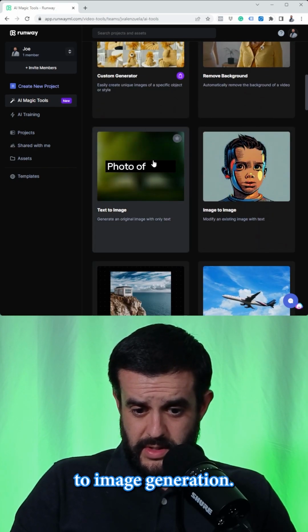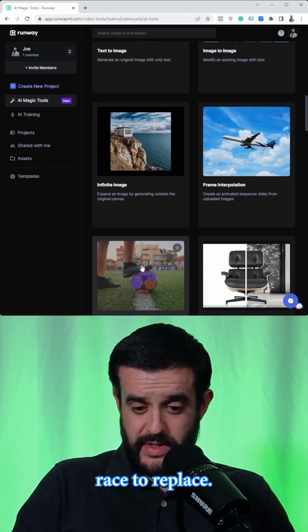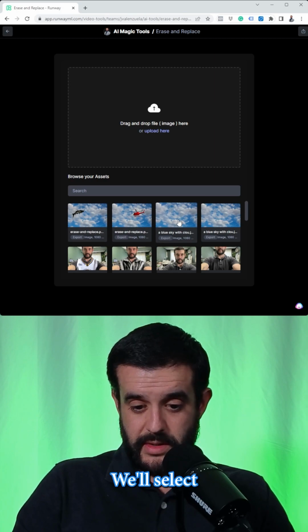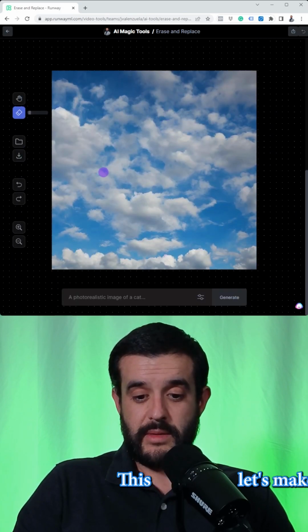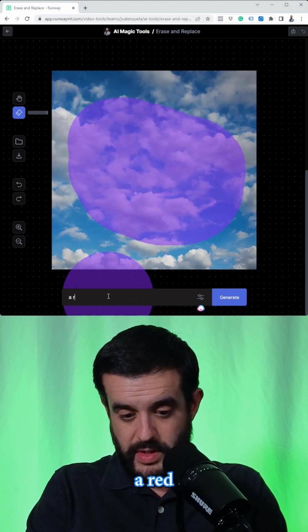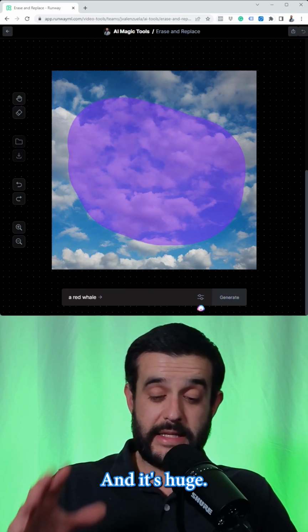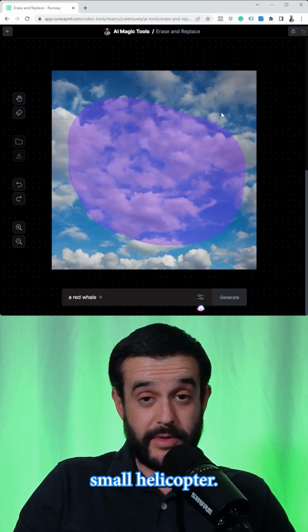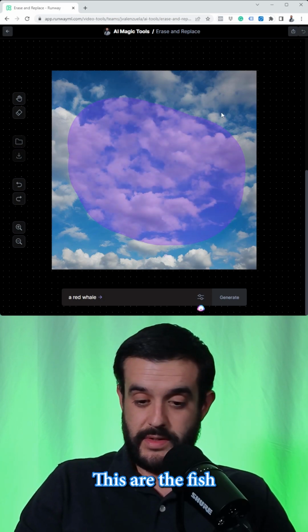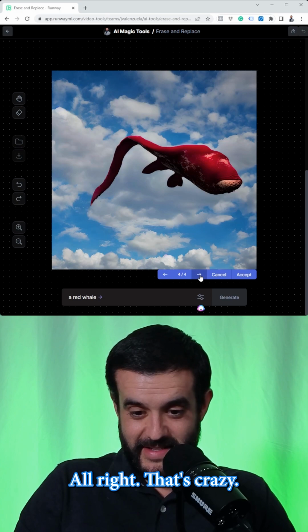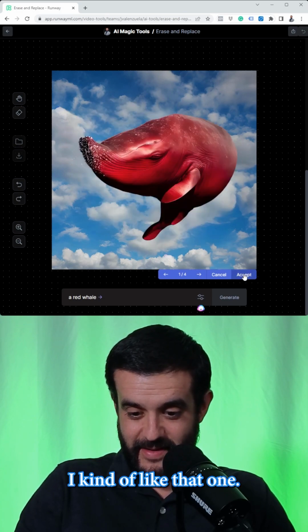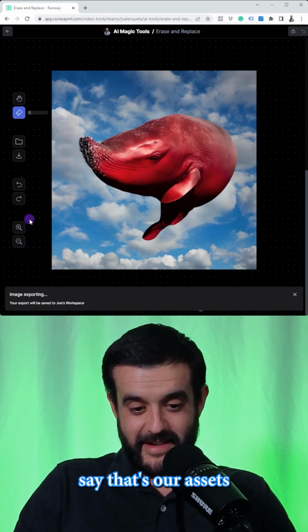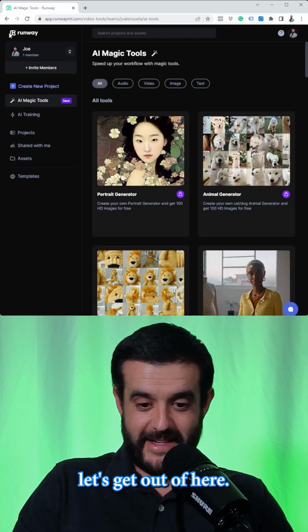Go back over to image generation. No, erase and replace. And we'll select our image again. This time let's make a whale, a red whale. And it's huge. Okay, so then this should shrink down into that small helicopter. Let's make it, or the fish. Come on. All right, that's crazy. I kind of like that one. Let's accept that. Save that to our assets, and then let's get out of here.